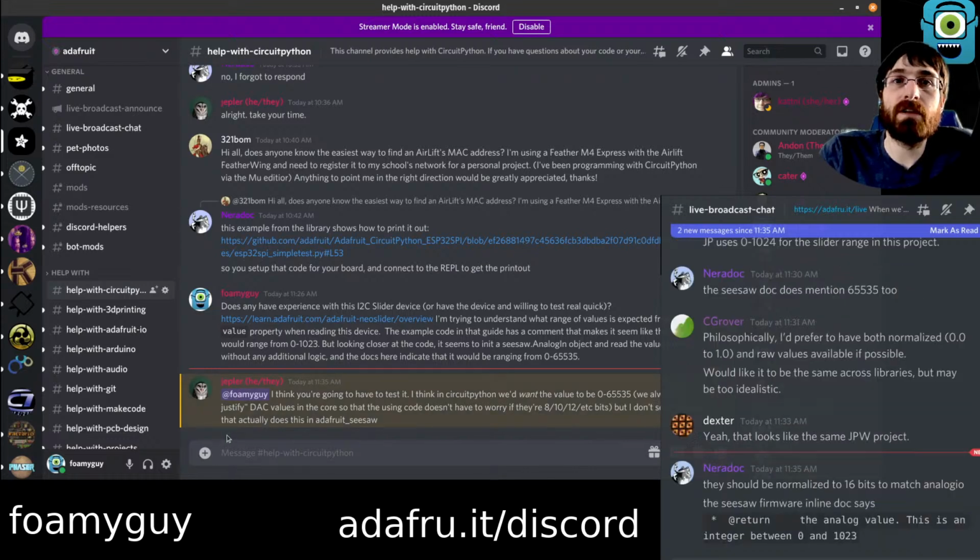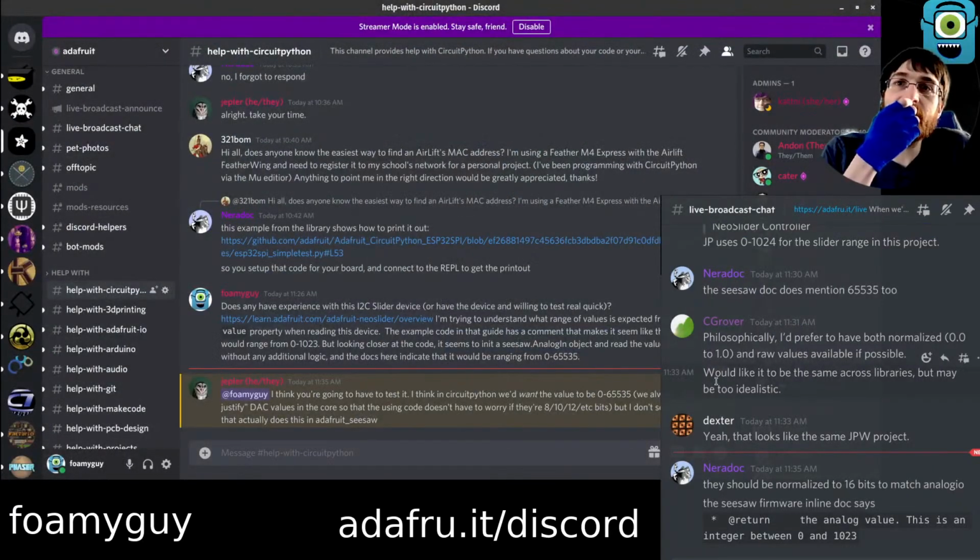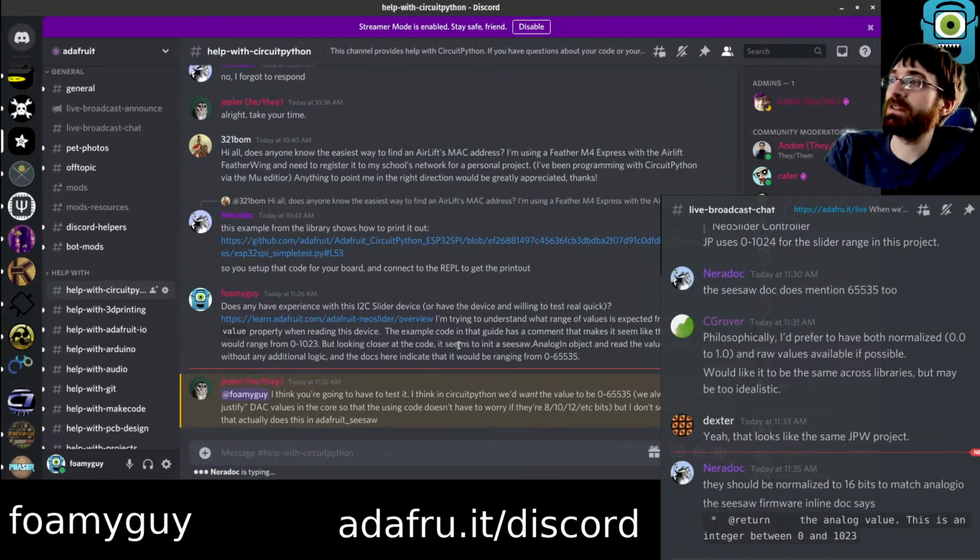The left justify DAC values, which I think is what you all were talking about in the chat here. So using that code doesn't have to worry if they're 8, 12, 10 bits. But I don't see the code that actually does this in Seesaw. So I'm thinking more and more that everything is probably technically right here, and that maybe this slider just needs documentation that says 1024.